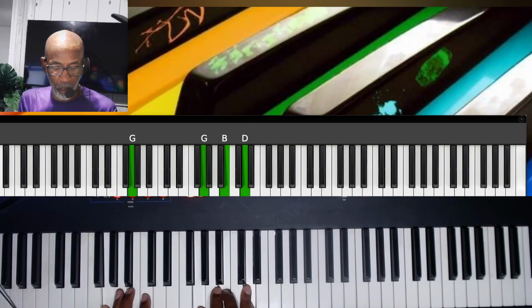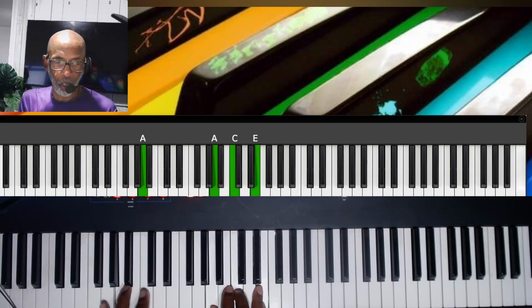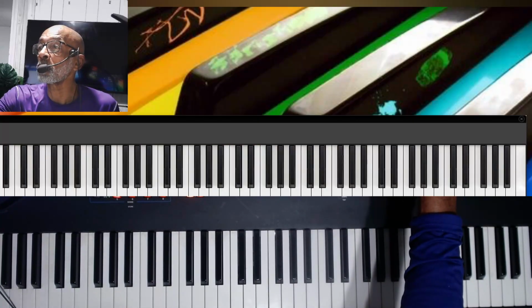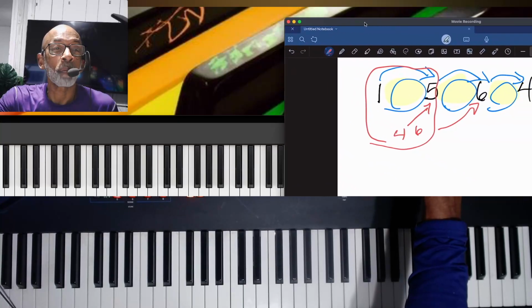Now we're on G. Actually, we can. This is nice voice leading because we can just change our bass note to a B. Didn't have to change our right hand at all. Now we only have 1 more chord to go. So let's move this back over here.